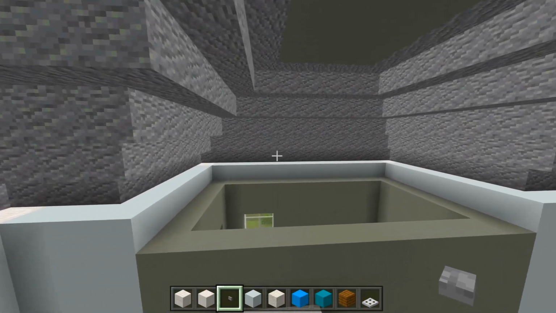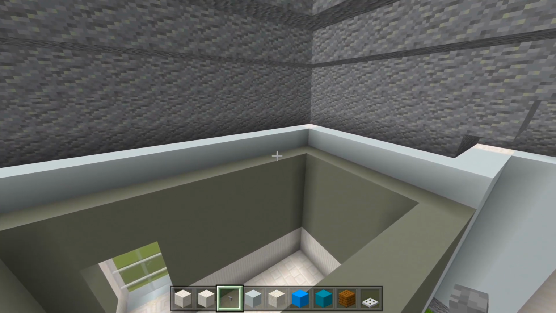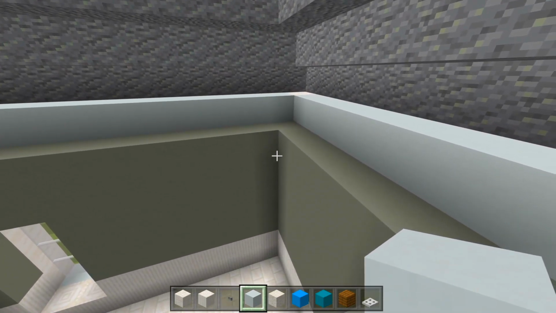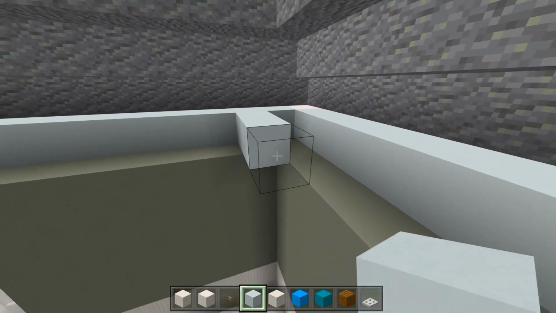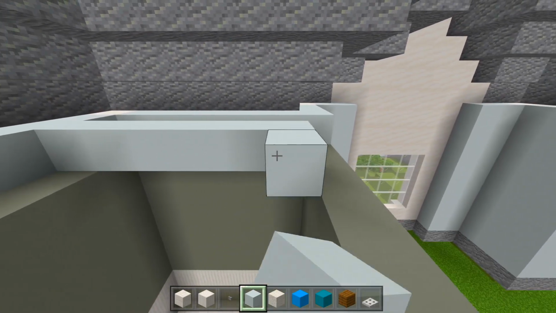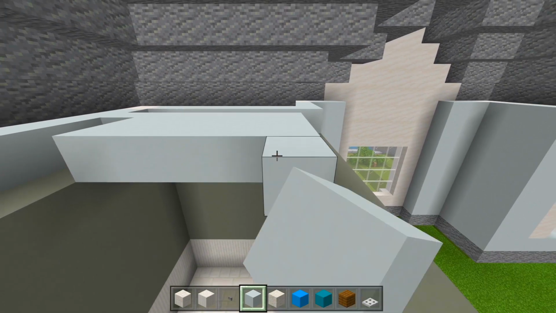But now let's go ahead and fill in our ceilings for this bathroom. So grab your white concrete. We're going to be 1 block higher than our walls here. So just pretty much right on top of that light gray concrete, go ahead and just fill all this space in for our ceiling.